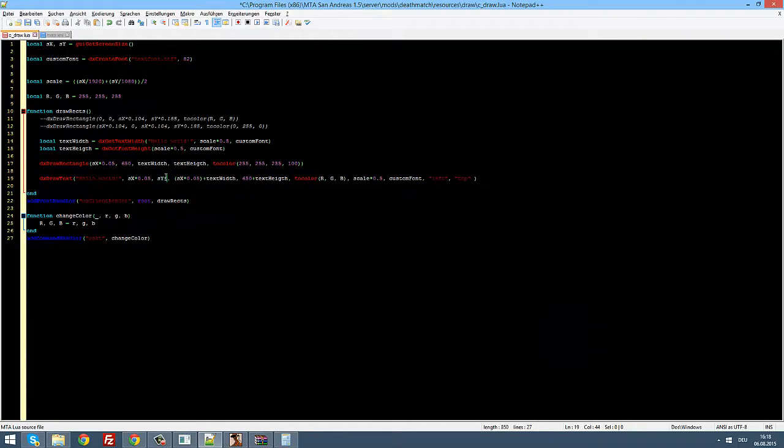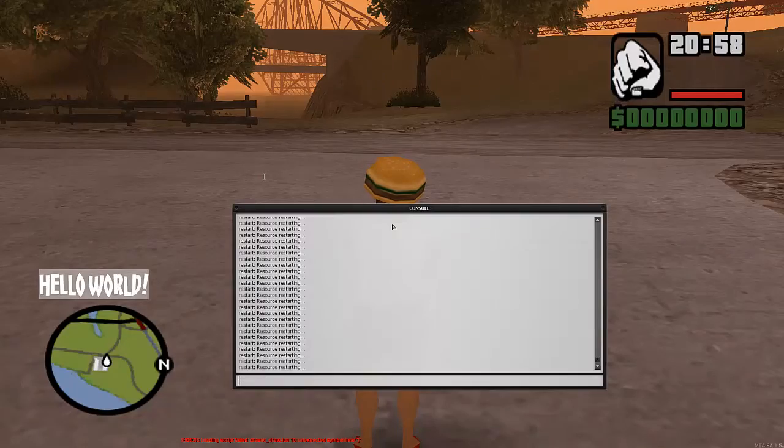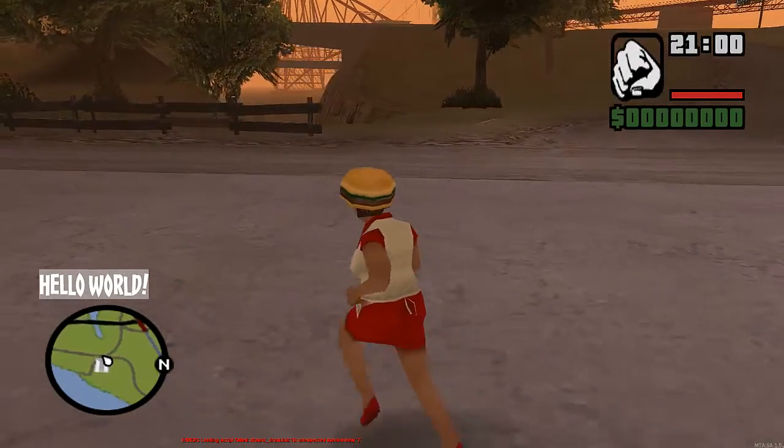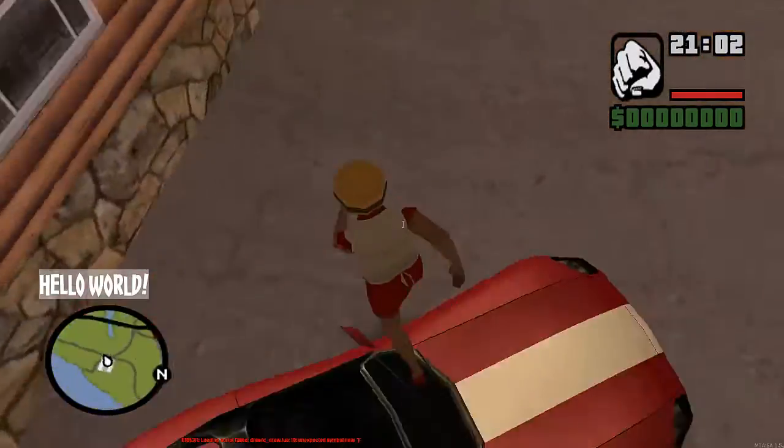Do that for everything. Luckily we don't have to do that for too much stuff right now. Go in the game, restart draw, and there we go. And now that would fit on our resolutions, it would be the same position.